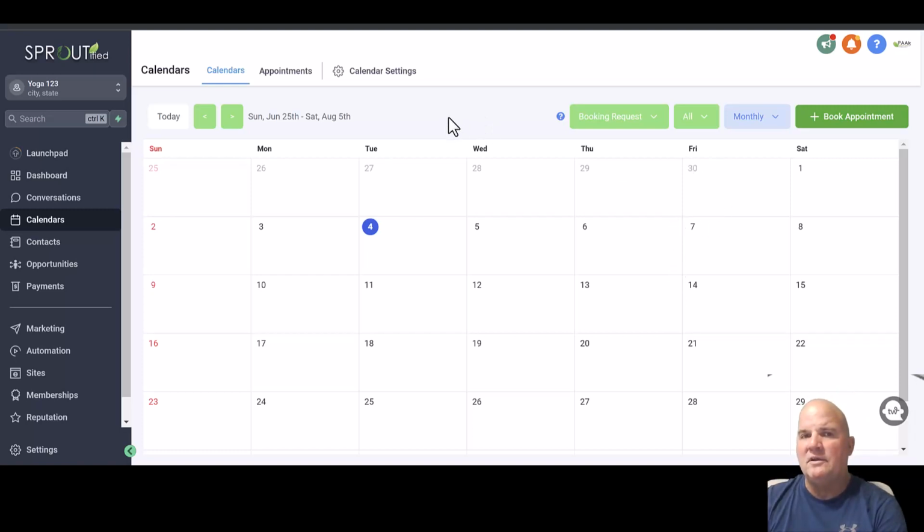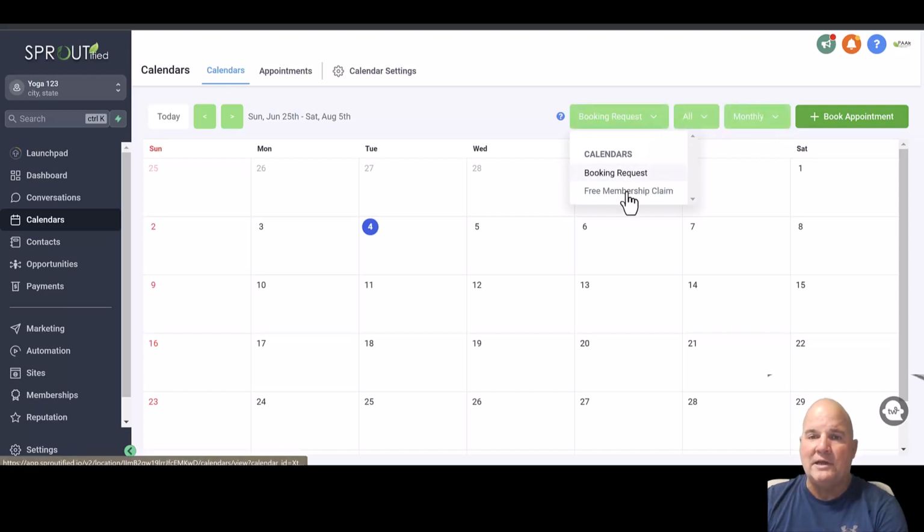I know it does sync with Outlook. But you can even look at your different calendars. So maybe you've got one for booking. Maybe you've got one for an intro call. Maybe you do cosmetic dentistry, and so maybe it's that initial consultation call. So you can have different calendars for different things. And there's no limit on how many calendars you can have.